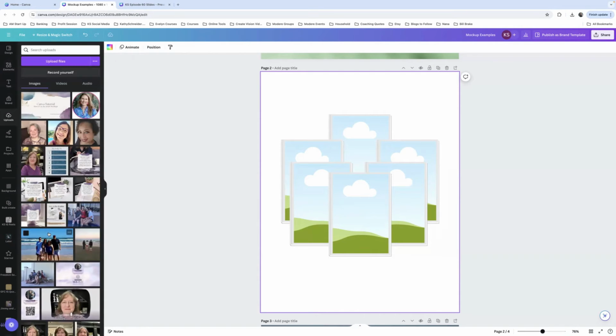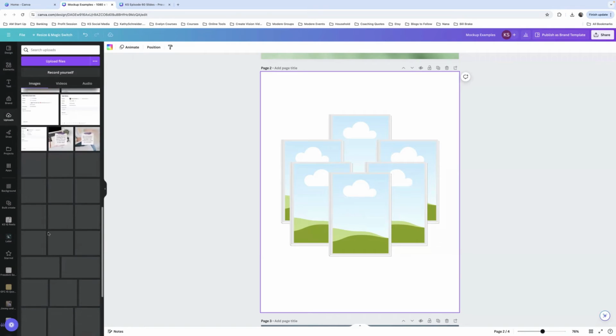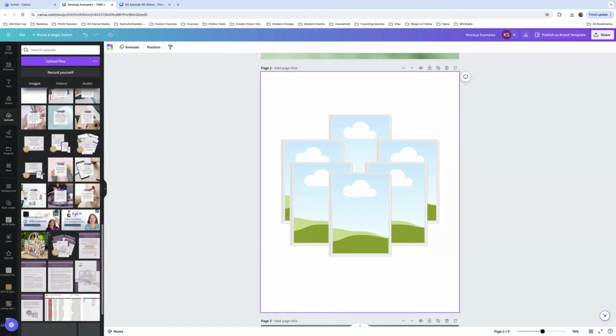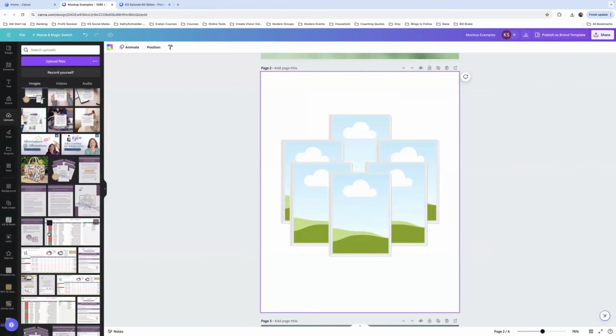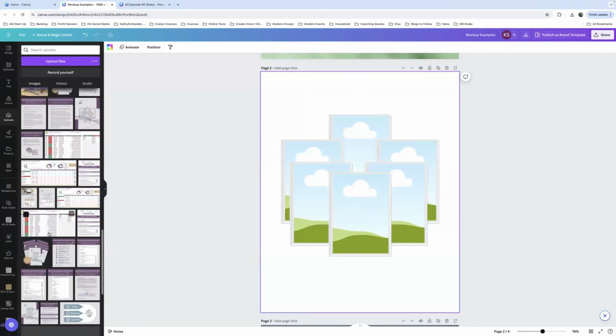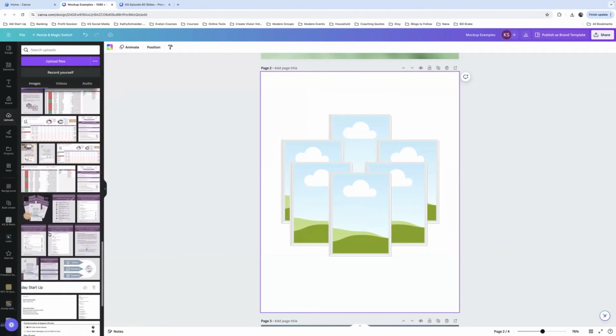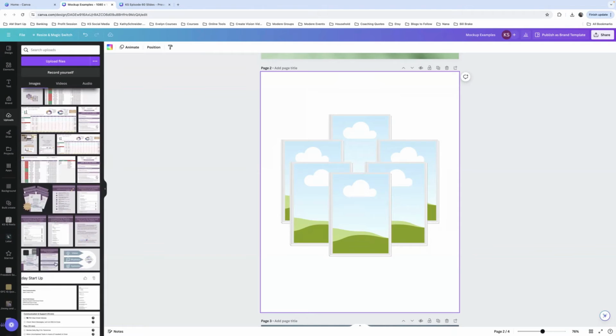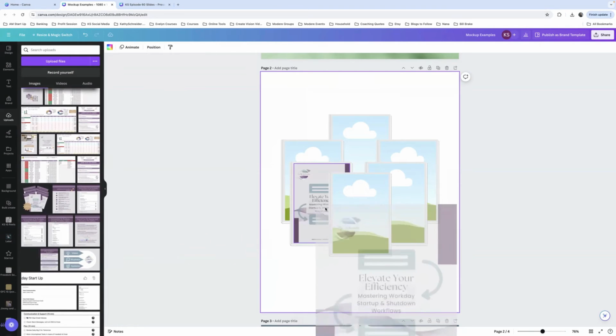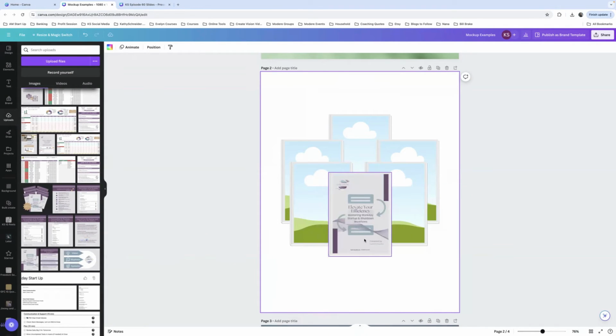And what I'm going to use as an example for this one is I'm going to scroll down and I'm going to find a past download that I have created. And let's see, which one can I use that would be a good example for you. Okay, we'll use this one right here. I'm going to drag this over and drop it. This is Mastering Workflow Startup and Shutdowns. Okay, so this is mastering your workday startup and shutdown workflows.